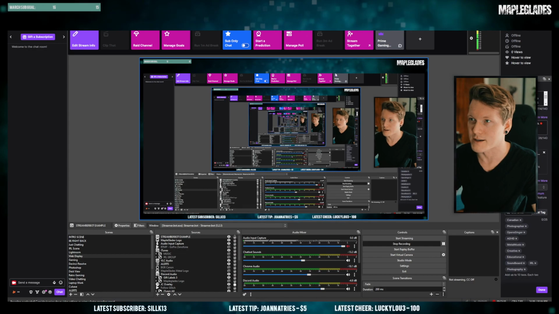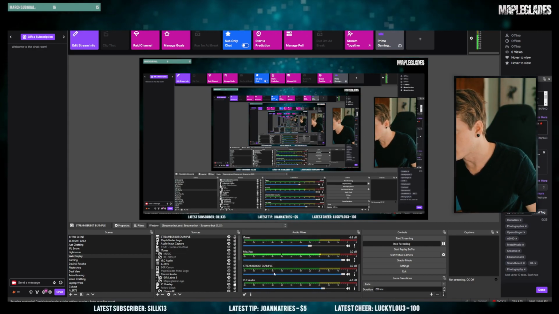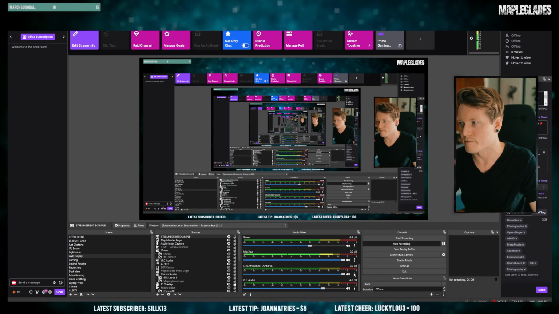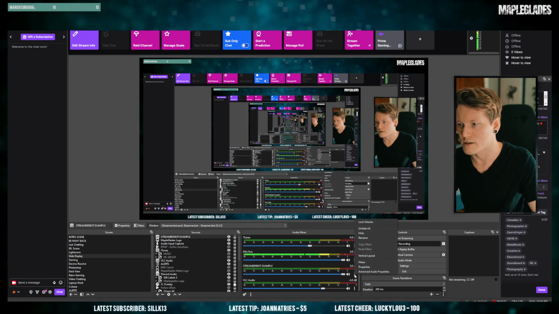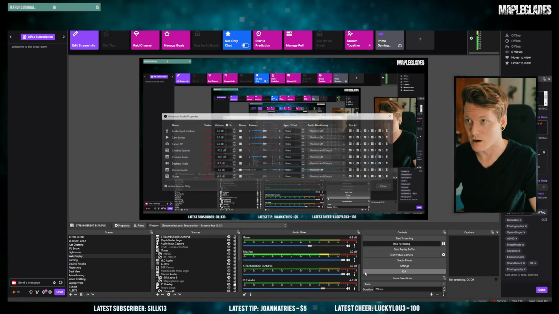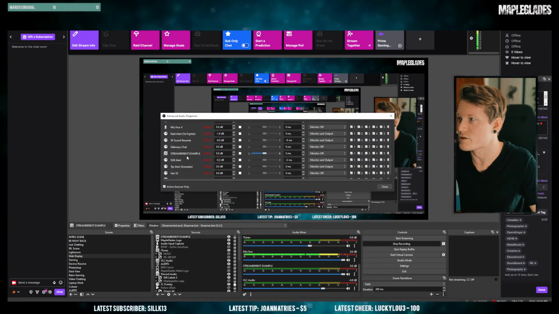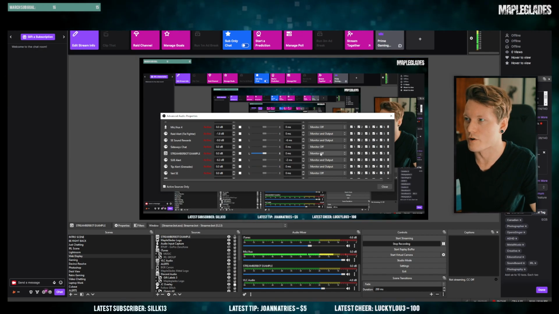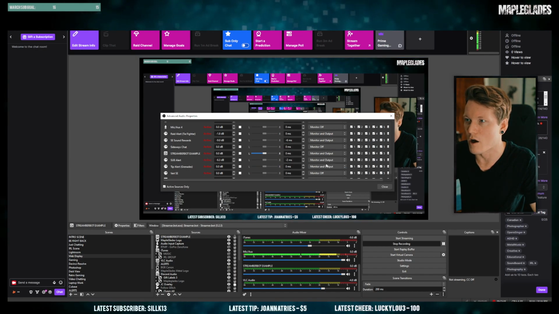So now this Streamer.bot example is a sound source here, right? You are going to go to these dots. You are going to go to advanced audio properties. And we are going to go to Streamer.bot example here. And we are going to go to monitor and output.